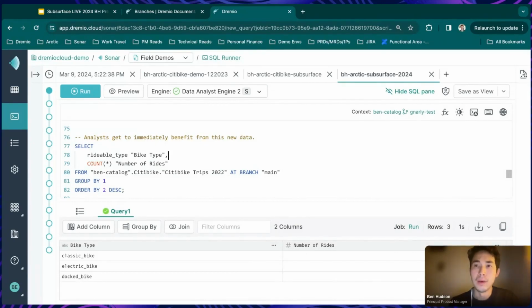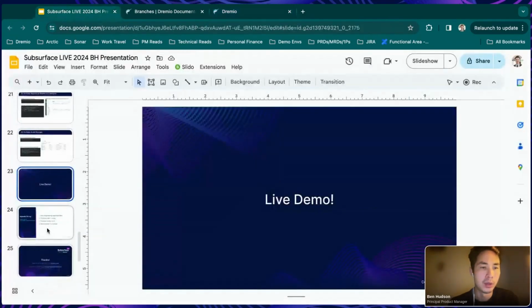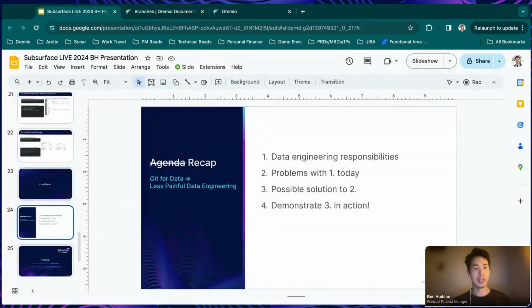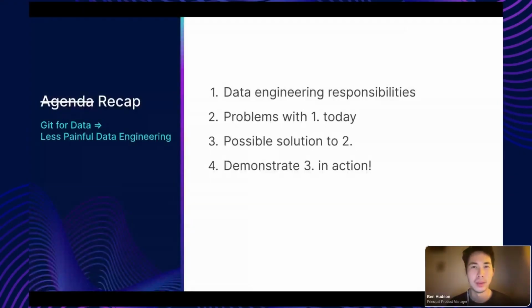So hopefully that gives you a quick idea of how things could work in this new world of Git for data. But to recap what we've done, I will put it into slideshow mode, because I think that usually helps with seeing the slides. We've talked about pains. We've talked about the problems behind those pains. We've talked about possible solutions to those problems. And we've demonstrated the possible solution as well.